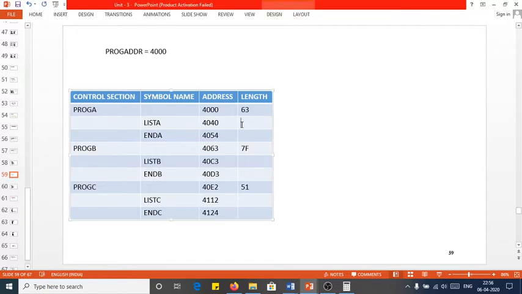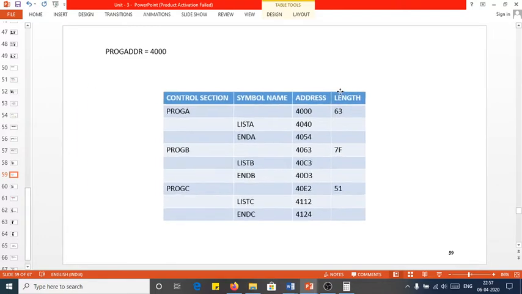So remember, this is the final ES tab. I call this the final ES tab, which is generated after the pass one.